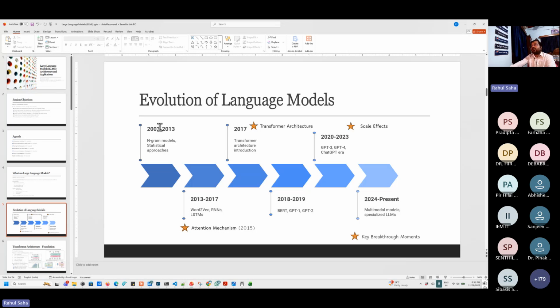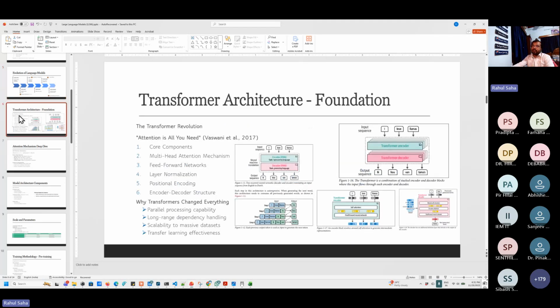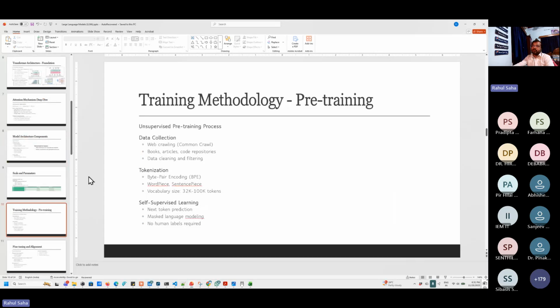And it started even with 2003, so it's almost more than a 20 years journey of language models. And over the times, it has evolved quite well. We have covered the architecture, the granular part of it. We have covered the aspect of attention, how the mechanism works, and how the data are captured as part of the pre-training, what data it has been trained on.